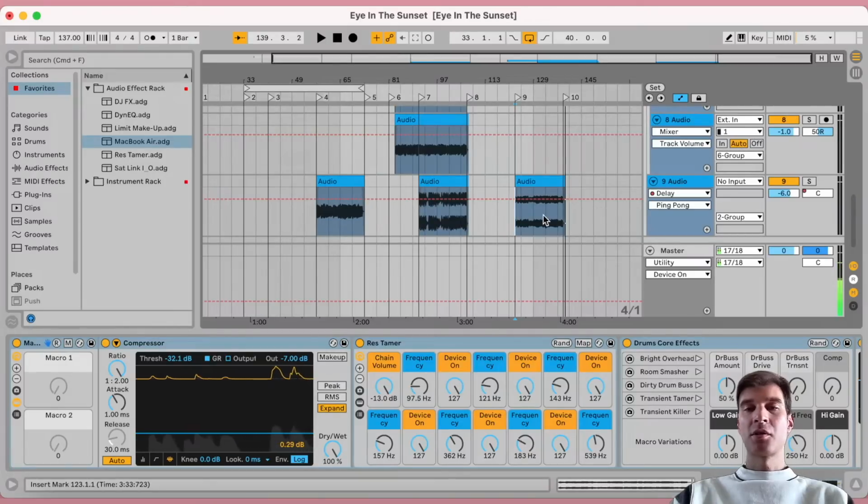Alright, so that was just to give you a little bit of context. Now here's the guitar solo on its own. Okay, with a nice delay tail.